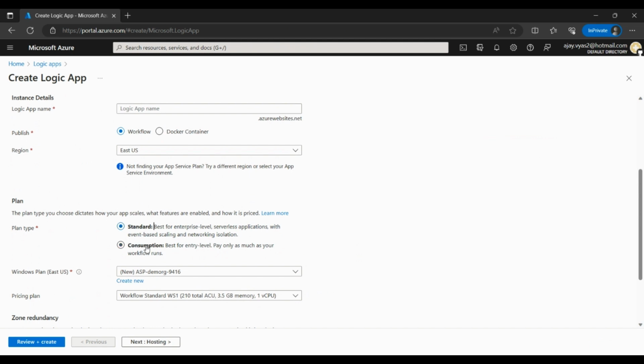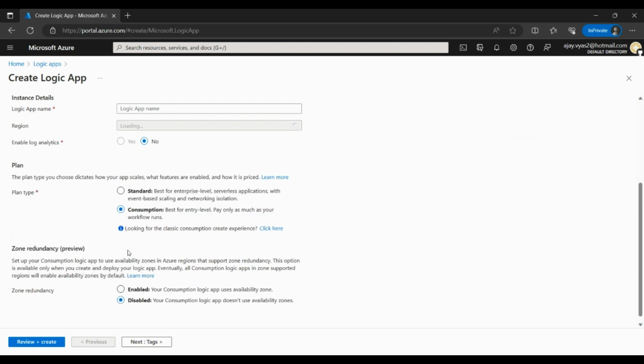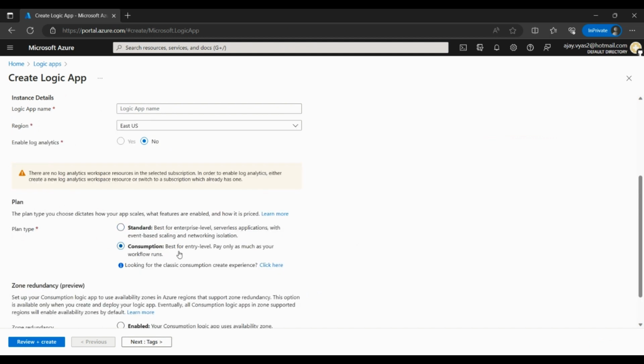If I select the consumption, it is best for entry level. If you just want to explore how the logic app works, how the connectors work, how you can create the workflows, and how you can deploy them, just for your testing purposes, this is good for entry level. But for large-scale applications, definitely the standard logic app is the way to go.